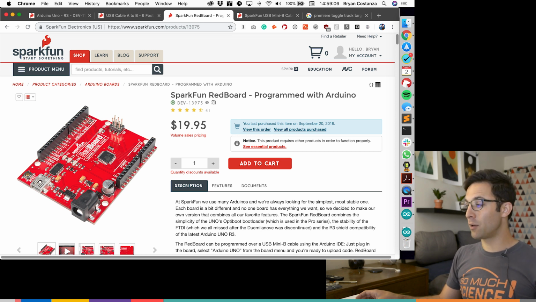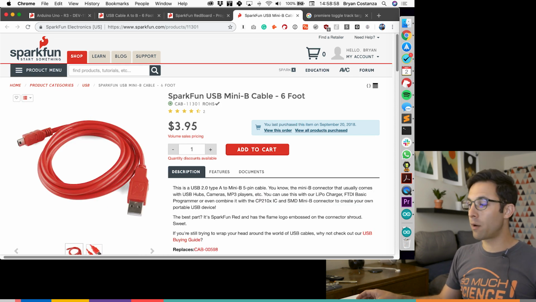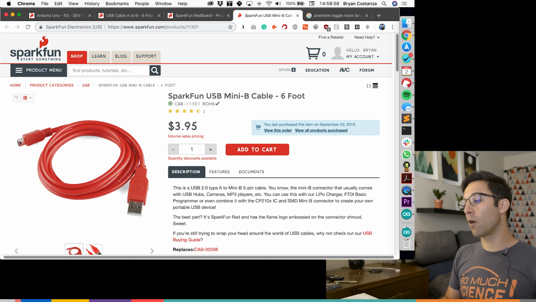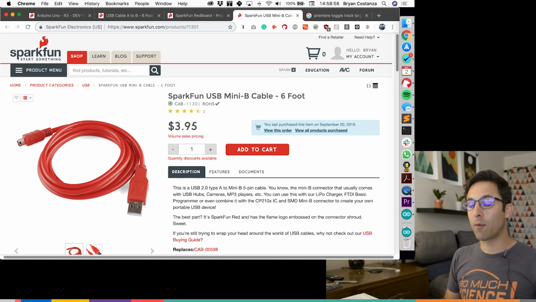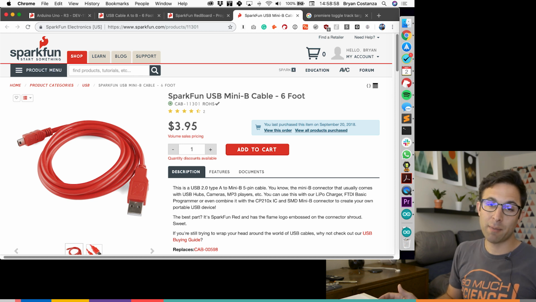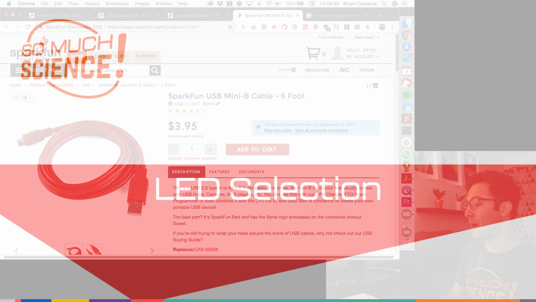The SparkFun RedBoard uses a mini B connection on the board, and this is what the USB-A to mini B connection looks like. This is also a cable you may have around at home already, so maybe if you have this as a spare and not the other one as a spare, maybe buy the RedBoard and then it will already fit what you have.